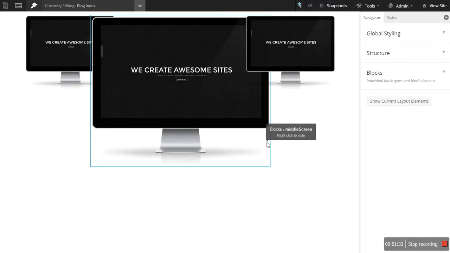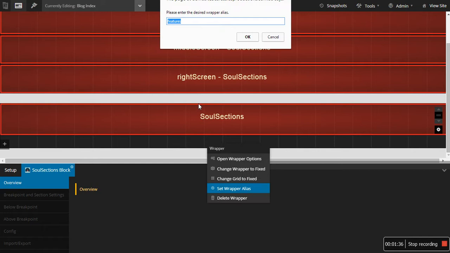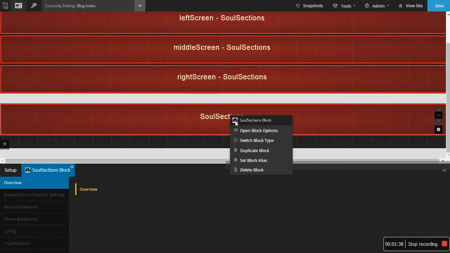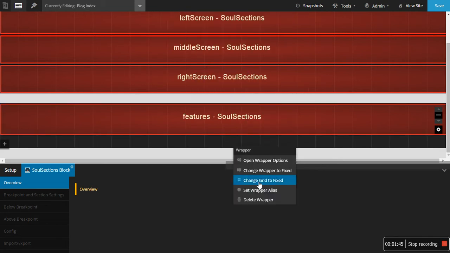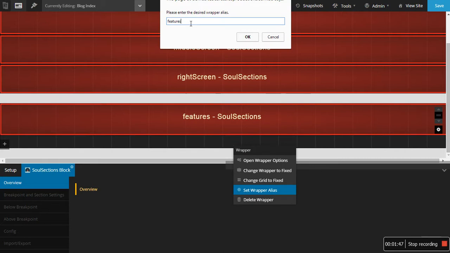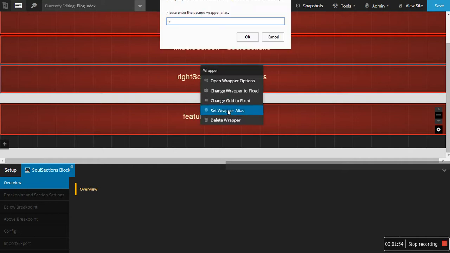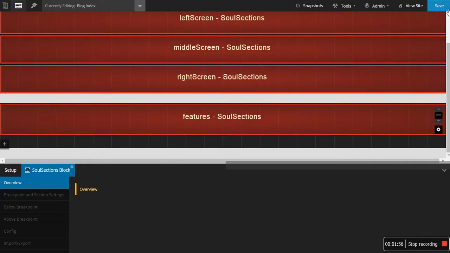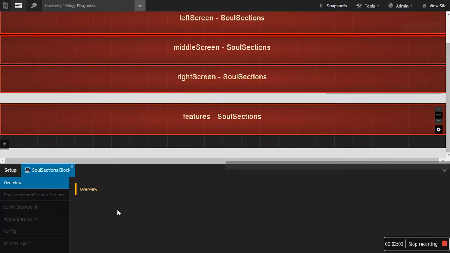Alright, so back in the site I've already created a wrapper which I'm going to call features, and I've created a SoulSections block which I'll also call features. And generally with wrappers what I like to do is go features wrapper. Makes it easy when you're trying to search through them later on, and I'm just going to make sure I set this wrapper to header. Click save. Right, back to the site. Even though there's a SoulSections block, there's still no content in here, so let's get started.